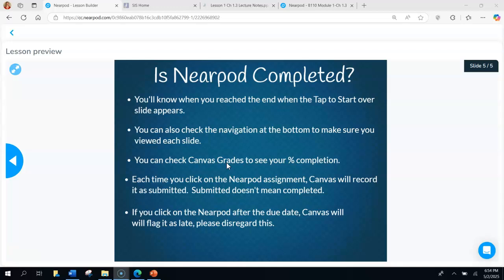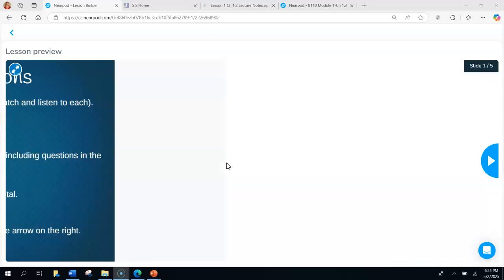Now here's where you get a little confused. Anytime you click on a Nearpod in Canvas, it's going to say submitted. So if you did nothing, you just clicked on it and clicked back out, Canvas is going to say completed, and then you're going to panic and go, I didn't do anything. I don't want to lose points. It's fine. You can go back in as many times as you need to before the due date and complete it. So I'm going to show you how to know if you actually completed it on the Canvas site.